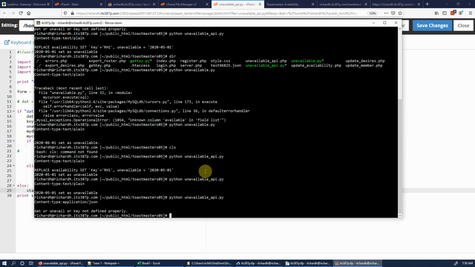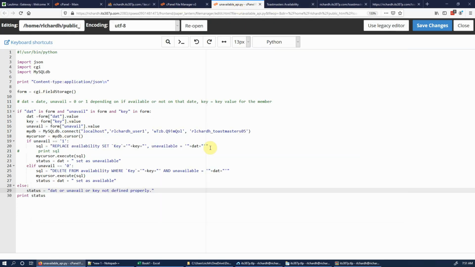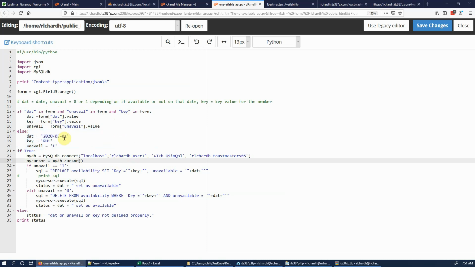I just want to point out that in my debugging, I wanted to be able to use the command line Python to debug. The problem is if you don't have any form variables, it just displays this error message here. And so what I ended up doing was adding this code right here, where if it wasn't true that all these values were specified, then it does the else case here, and it just sets them to something. And then I put if true here, so it's going to execute this code no matter what. And that way, I'm able to test it without passing in any form variables.